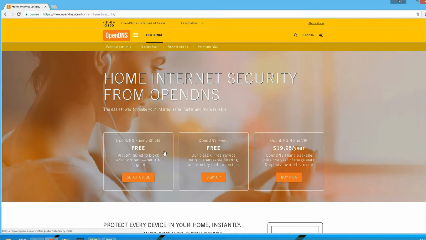And a couple different options here. The OpenDNS Family Shield, this is the easiest, quick, and simple one to set up. A little bit later on in the video, we will talk about where you can do some advanced setup. So to get started, let's go ahead and click right here on the OpenDNS Family Shield.